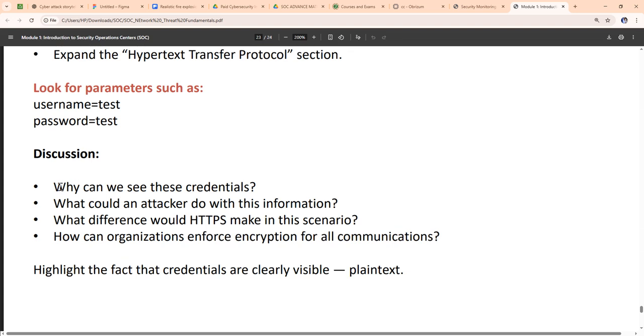So, the discussions: why can we see the credentials? Why are we able to see them? Answer, Valentine. France, why can we see the credentials? It's because they are stored in plain text and not encrypted. What could an attacker do with this kind of information? They could use it to hack into your data.